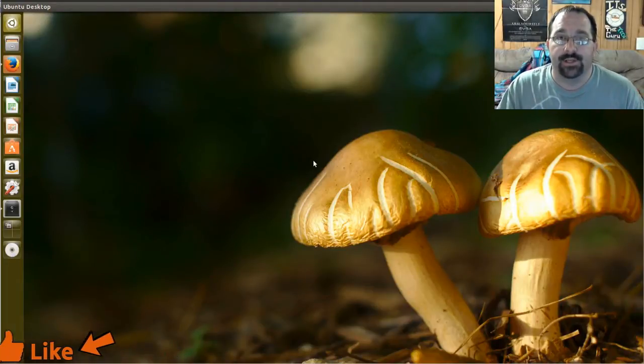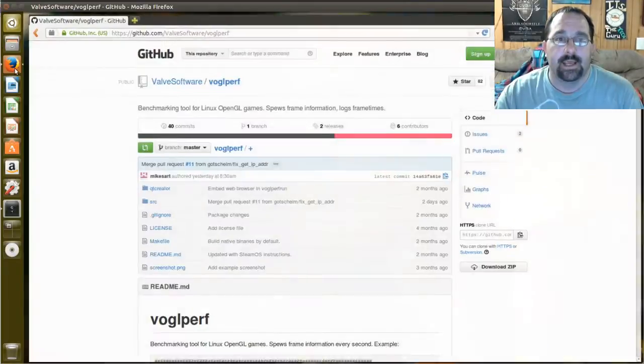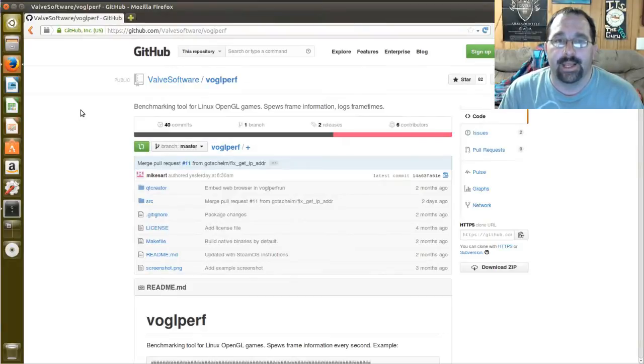Today's video is going to be looking at VOGL perf. VOGL perf is a benchmarking tool for Linux OpenGL games. It spews frame information and it can log your frame times as well. So this is a great tool for people wondering about the frames per second they're getting, for example, in The Witcher 2, which recently came out and is available in Linux. It runs inside of a wrapper that's similar to Wine, called the Eon wrapper, and it allows for a nice little overlay over your game to show you the frames per second that you're getting.